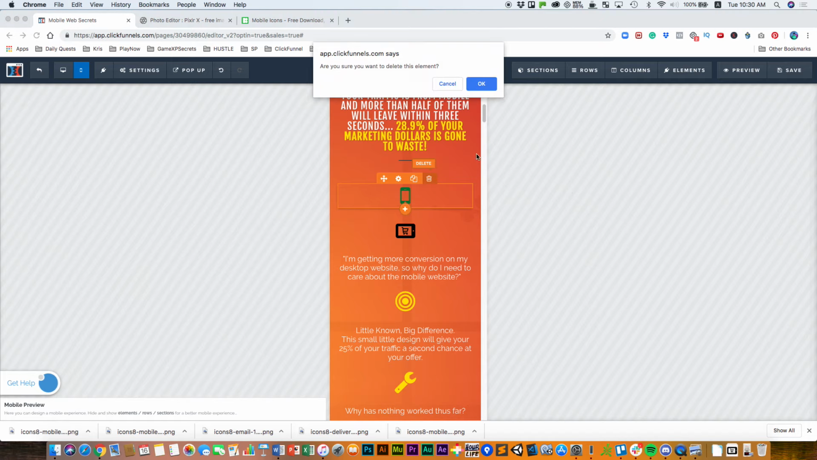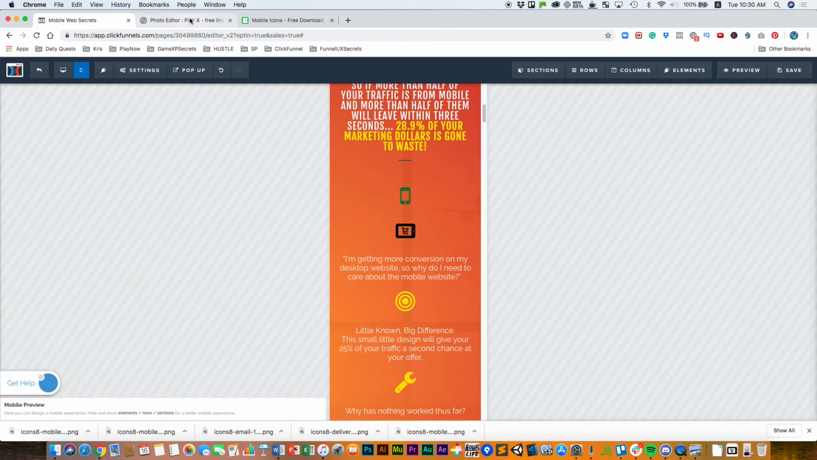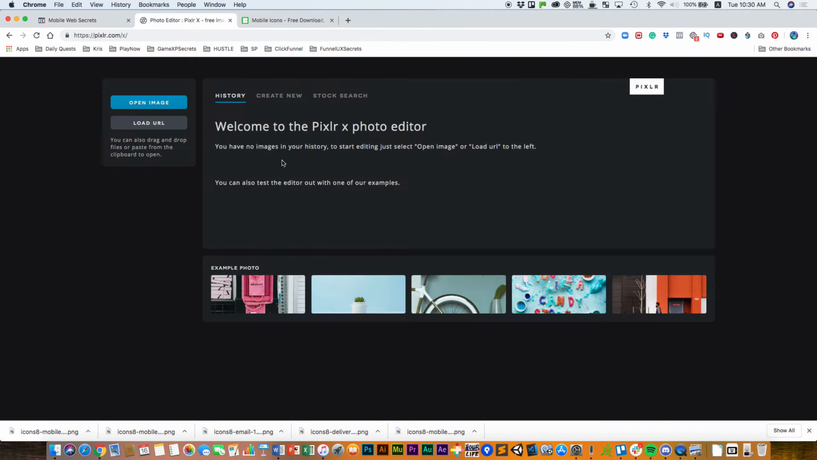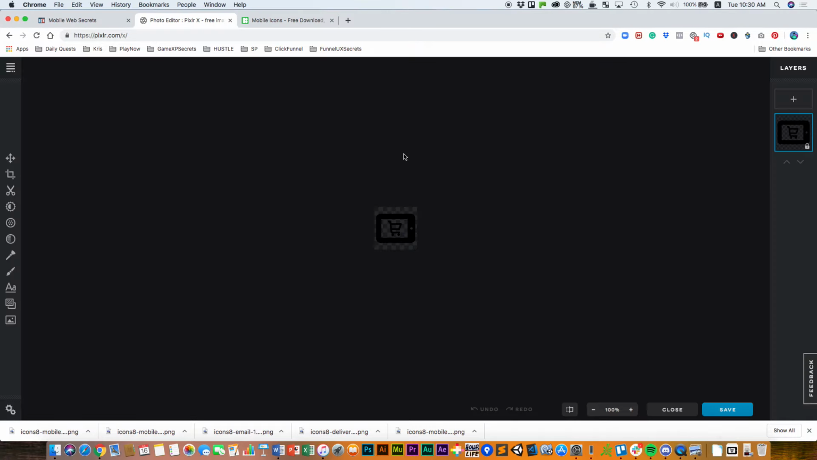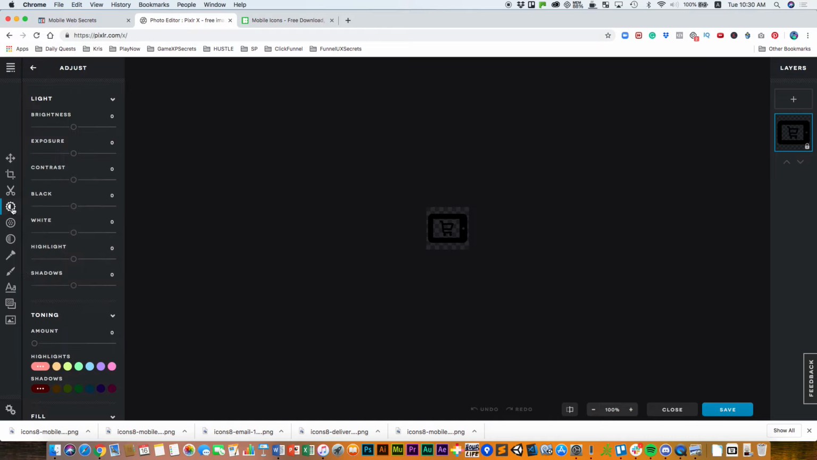So in order for me to do that, I use this online software called Pixlr. Pixlr is a photo editor that is purely online, so I can access it anywhere. I don't need to buy any software. I can just drag this image and load it up, and you go straight into the photo editor. In order for me to change the colors, you need to go to the adjust function.